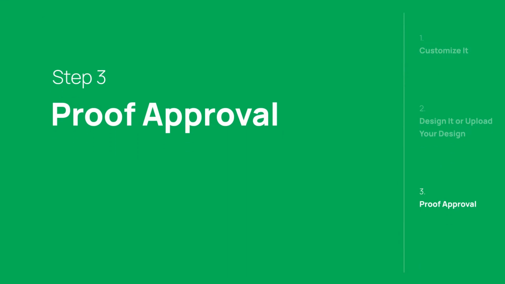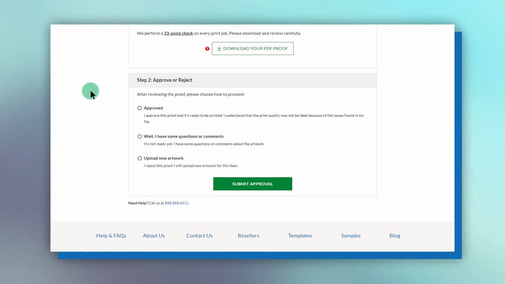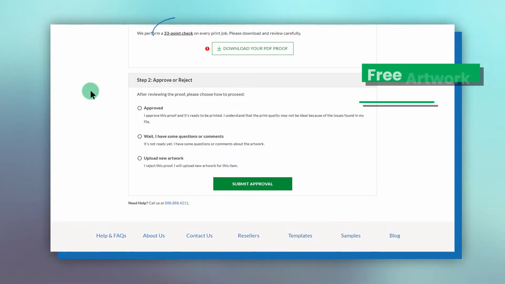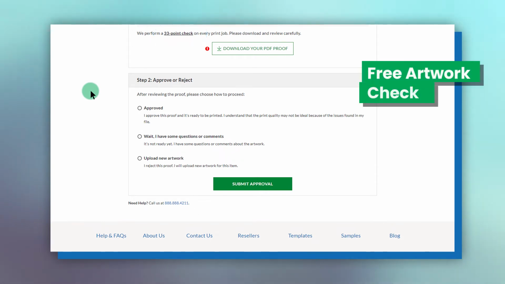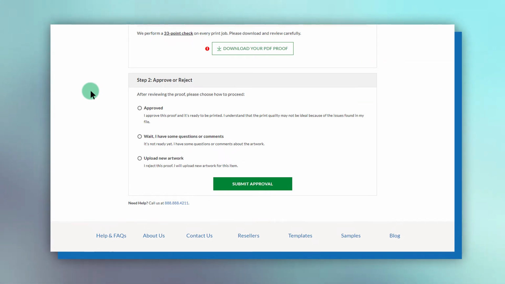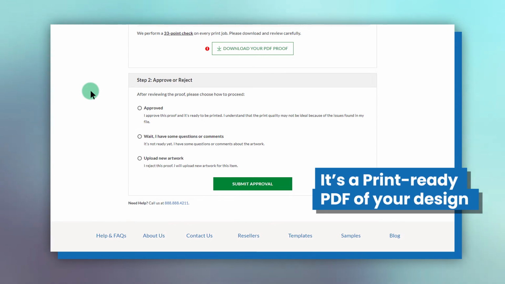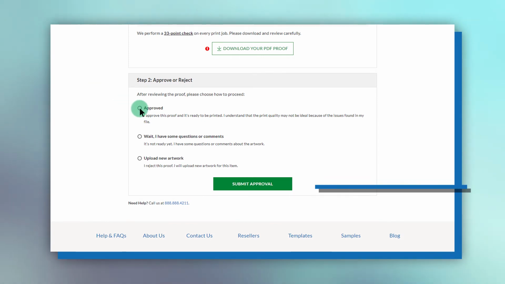Step 3, approve your proof. One of our packaging specialists will give your design a hands-on technical review for free. We'll send an email and add a notification to your UPrinting account once the digital proof is ready for you to check. What's a digital proof, you ask? It's a PDF of the file we use to print your cool design. If everything looks good, you press the approve button and away we go.